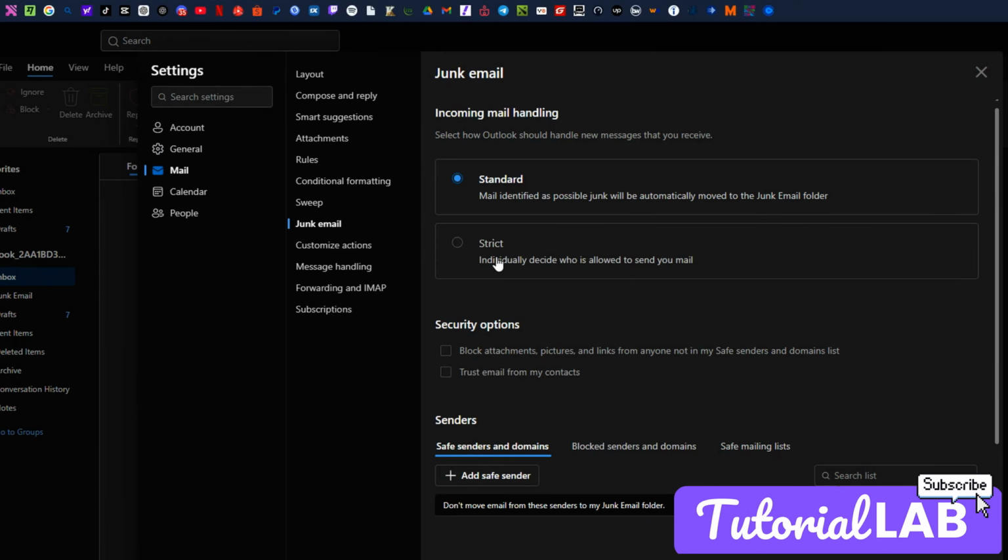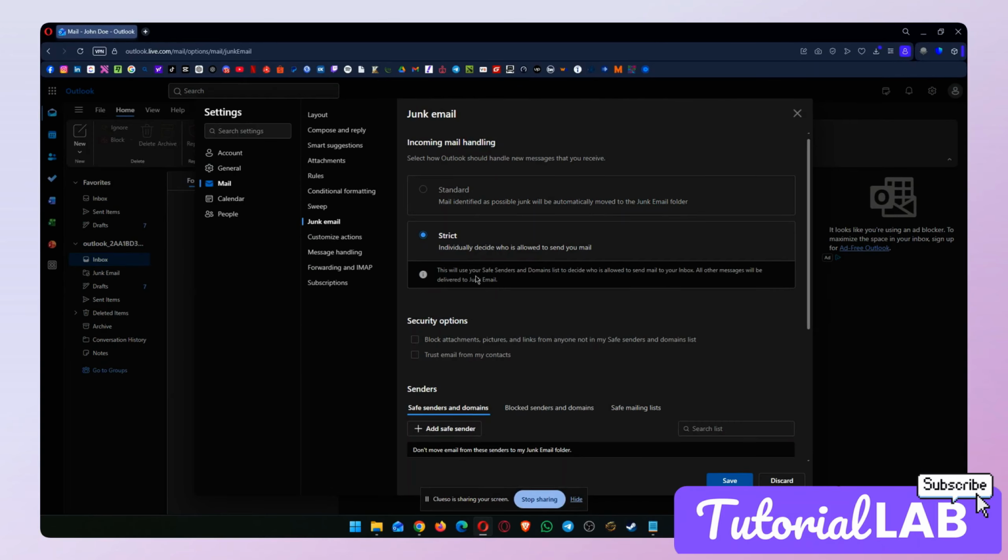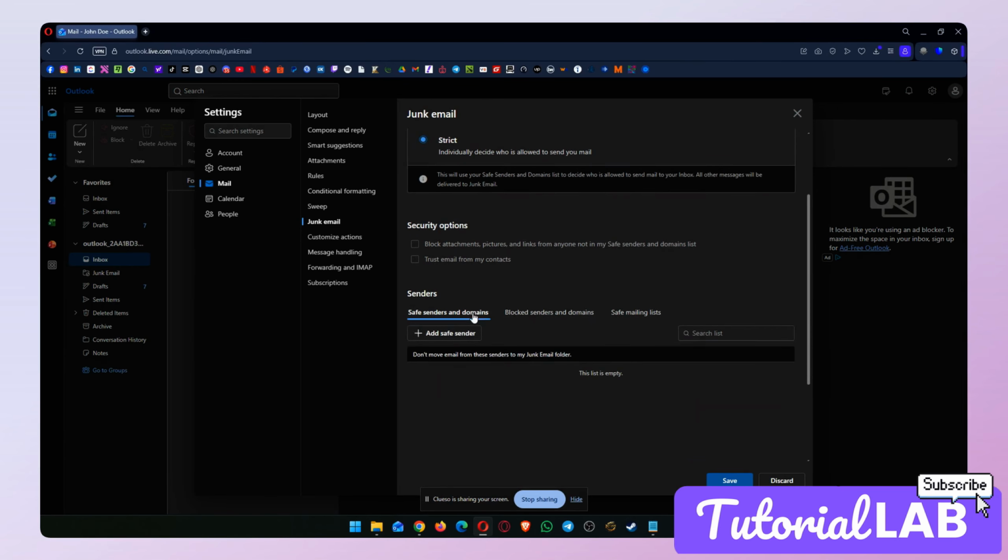Here, you will find different options. You can use safe senders and domains to choose who is allowed to send mail to your inbox. You can also add safe senders here. Simply enter the email addresses of the users you want to receive emails from.